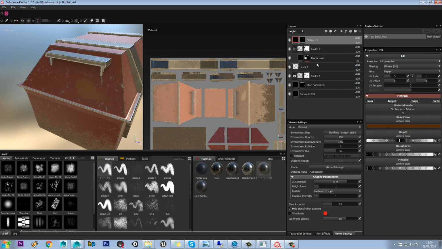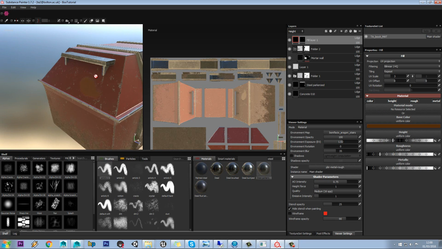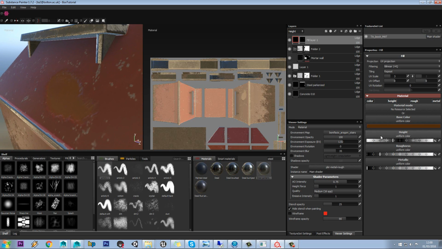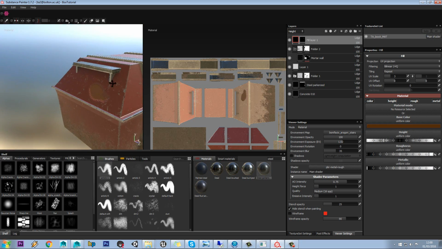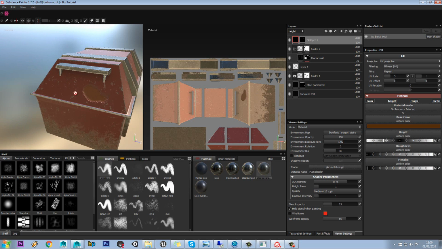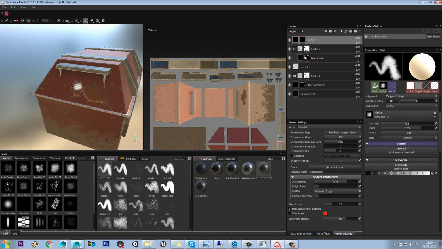So if we just go back to our rust color tab, and we'll just try changing the height here, you can see I can make this either protrude, either extrude out, or indent, like so. I can set the roughness of this so I can have it really reflective or not reflective at all. And so that's one really quick way to build up rust.